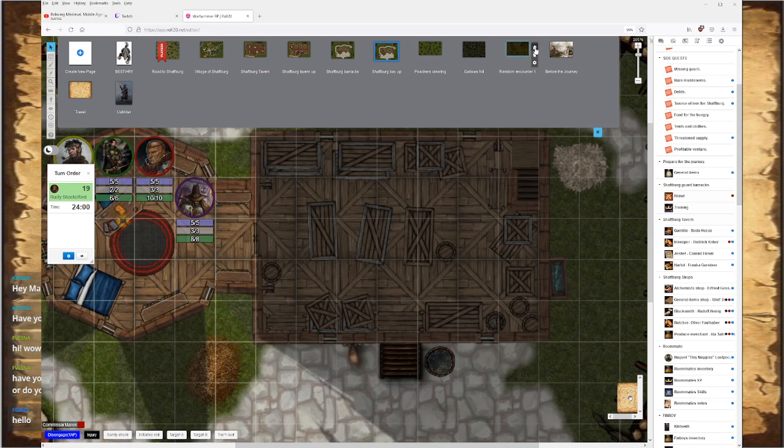There are all sorts of different maps. I'm not sure if any of the players are actually here, so I shouldn't show off everything.